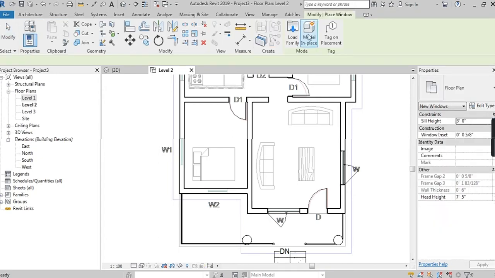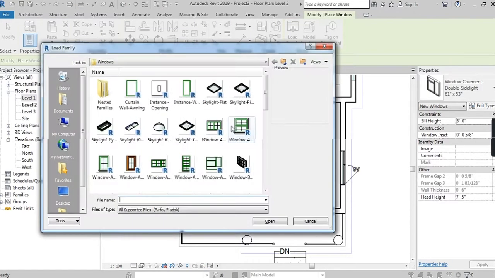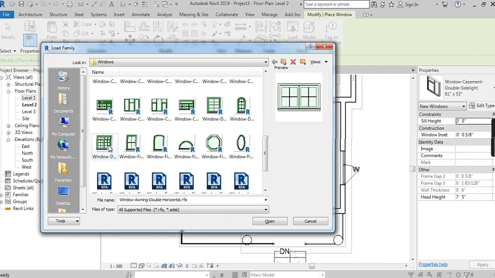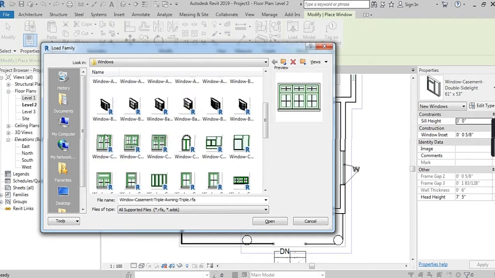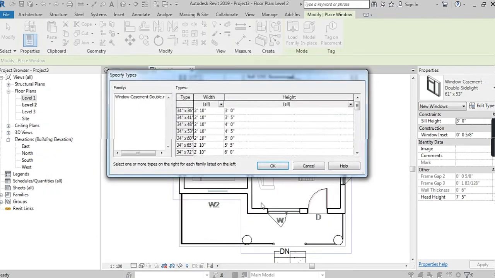Do the same procedure for double casement window W1. Use the same size as per schedule.